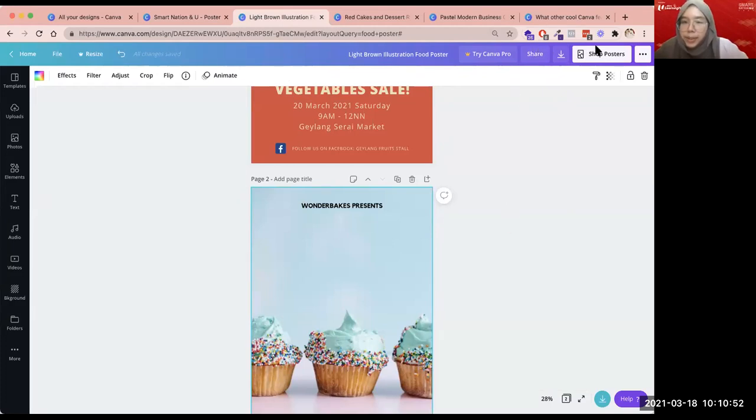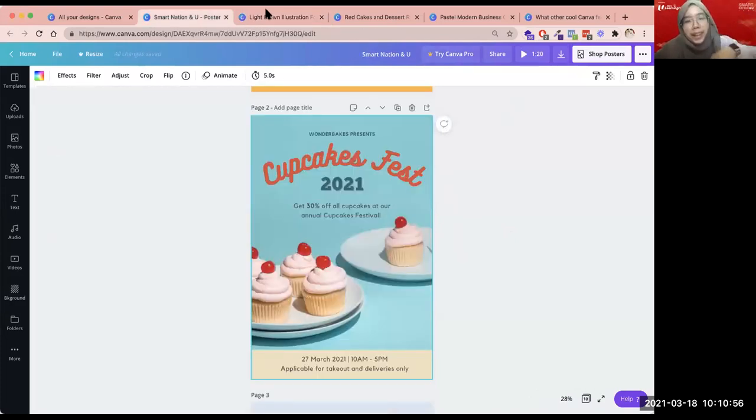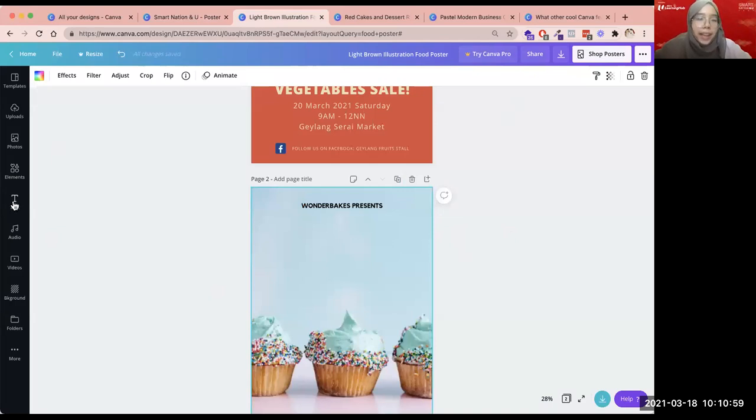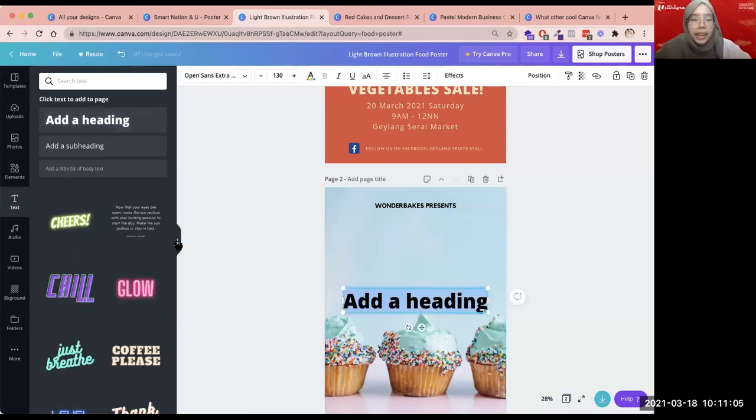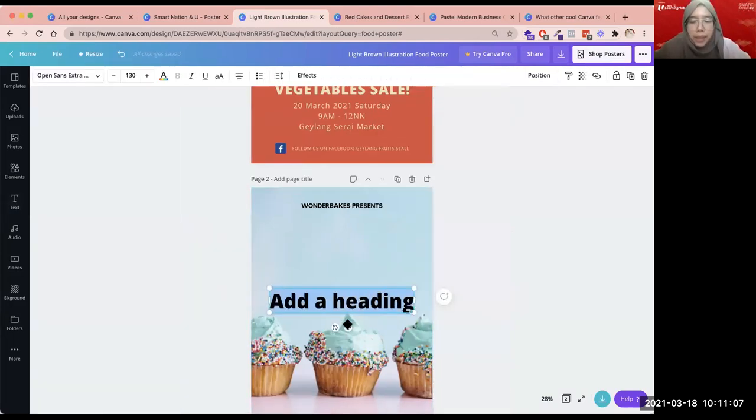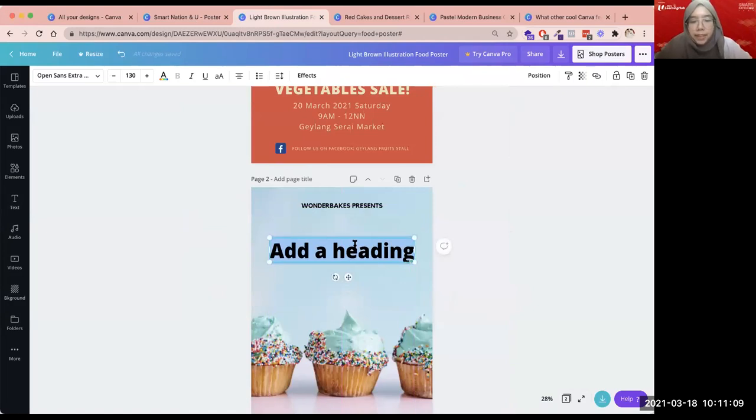All right. Now I want to add this curve text. So how do I do it? I'm going to go back to the text bar here and click on add a heading. You can see add a heading here. So I'm going to type in Cupcakes Fest.